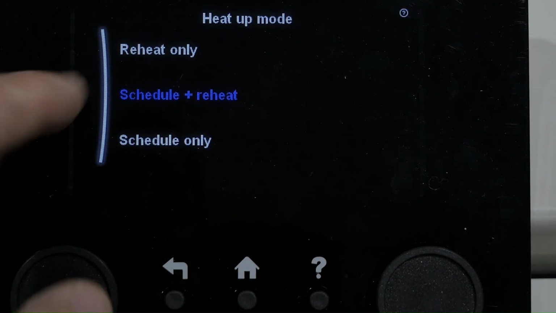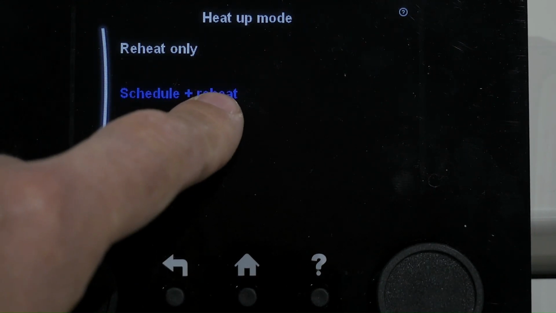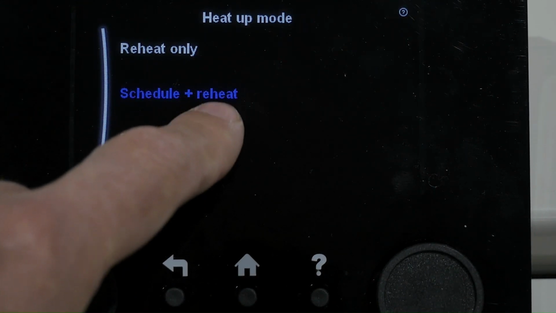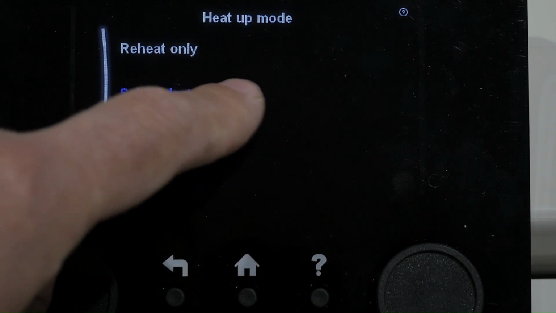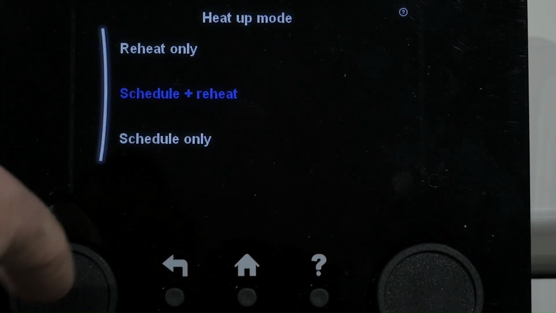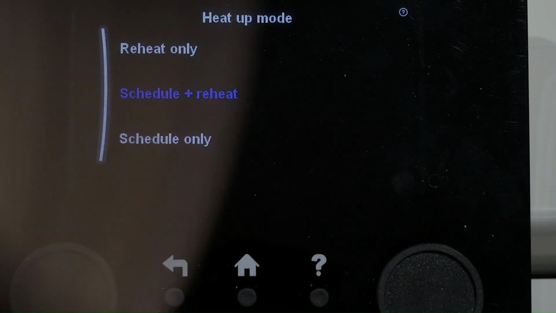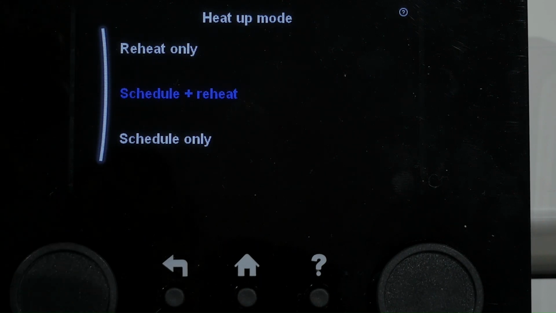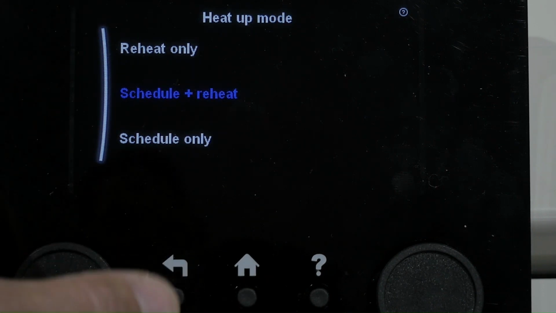Our heat up mode is actually set as scheduled and reheat. So this is a program timer plus a reheat background 24 hour domestic hot water. The reheat can be switched off or just have that on completely. So you've got a choice of three schedules here. Reheat just means you've got a 24 hour domestic hot water and it reacts off of a hysteresis or drop in the temperature of the cylinder, which you can actually select.